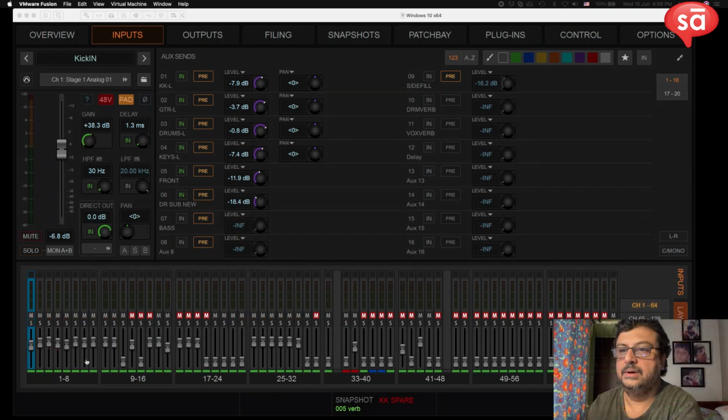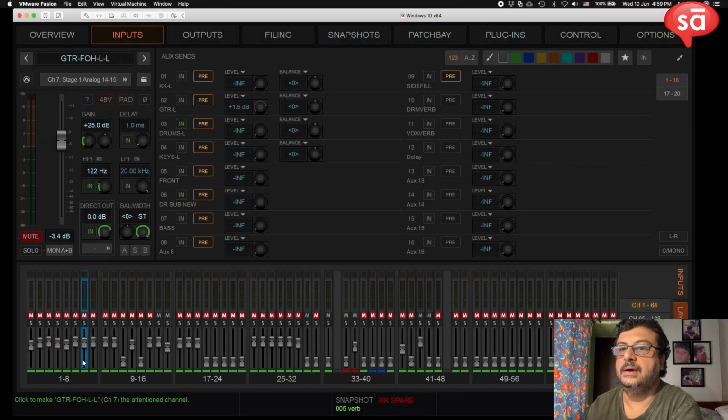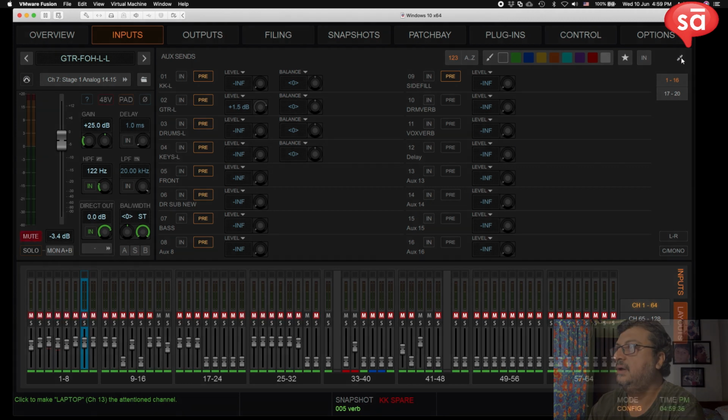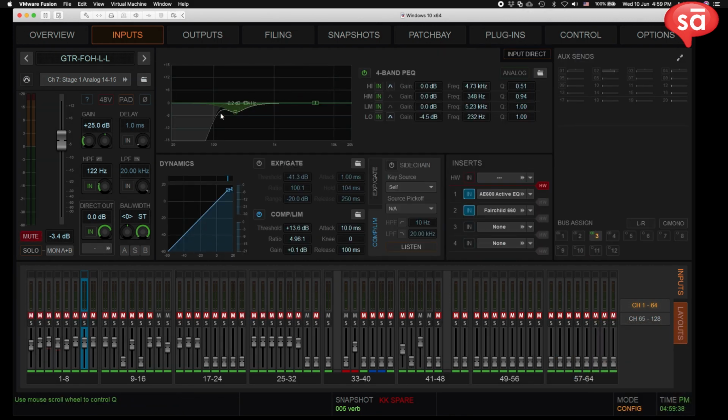Sunil is asking about when I do front of house and monitors, how do I copy the channel and share that with us? So Sunil, I will show you here. Let me get to my guitar. This is my guitar FOH, and as you can see, there are no auxes going anywhere. If I close this, you can see that there is a different EQ here, maybe a different high pass, and I have a couple of plugins on this.